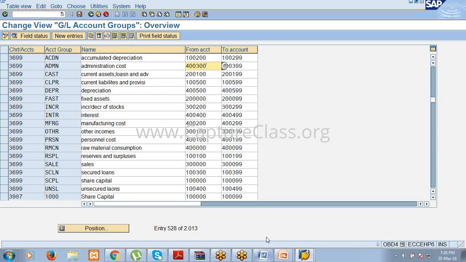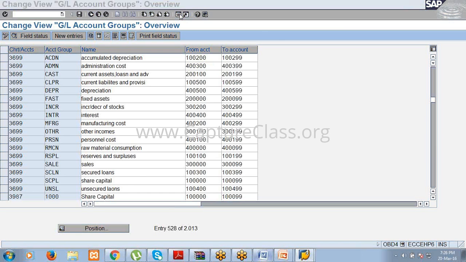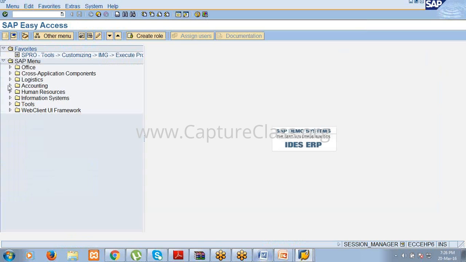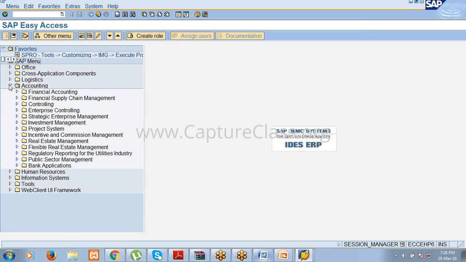Heading is creation of GL account using two-step method. Under that, step number 1. Creation of GL account in chart of account segment.